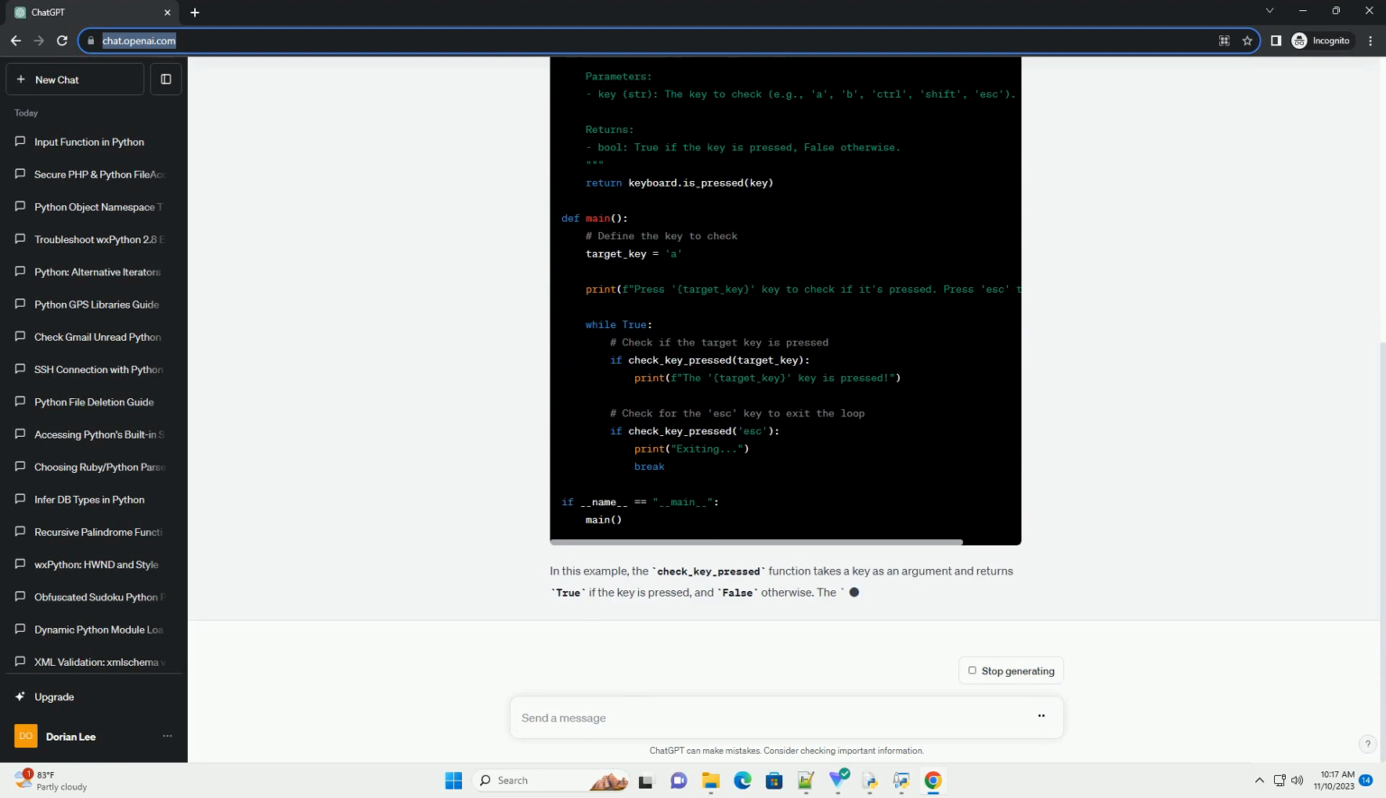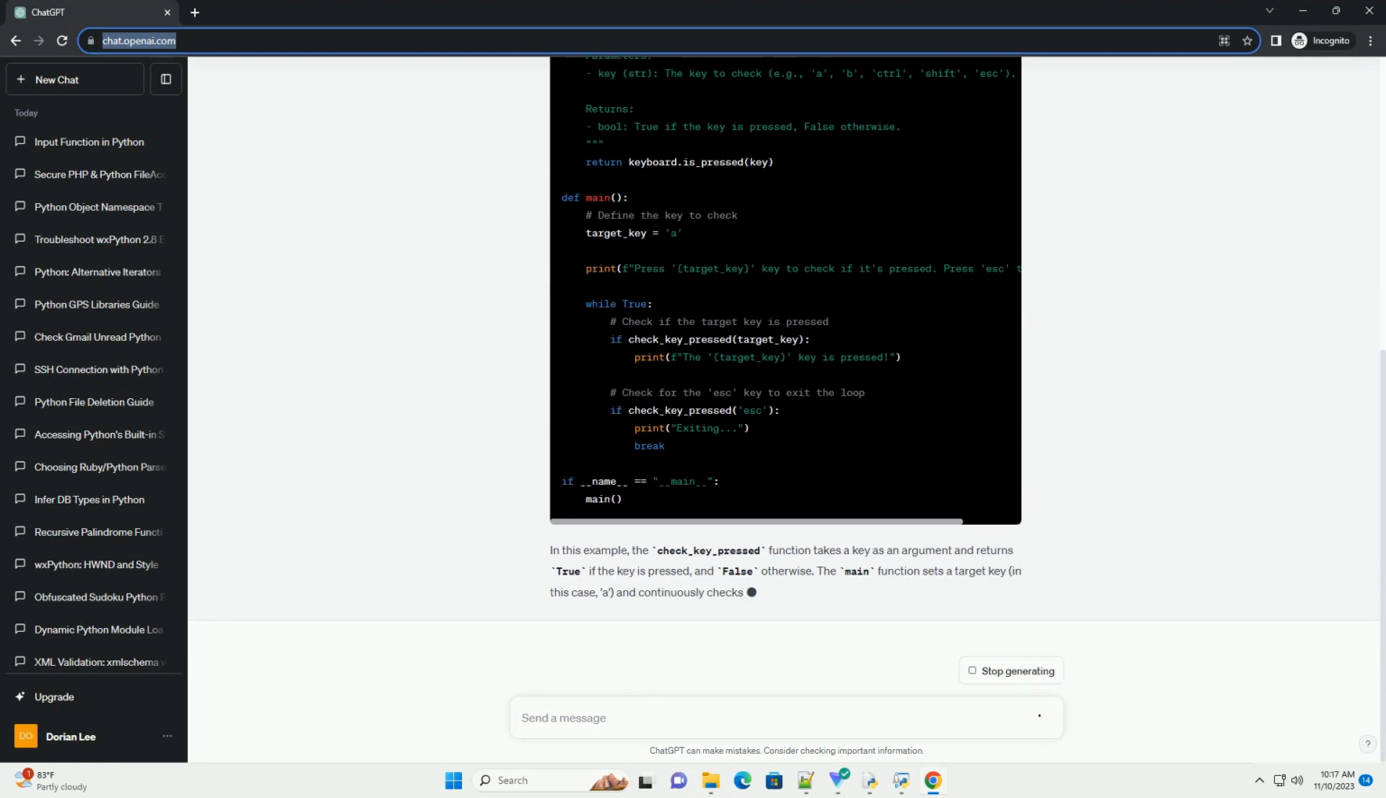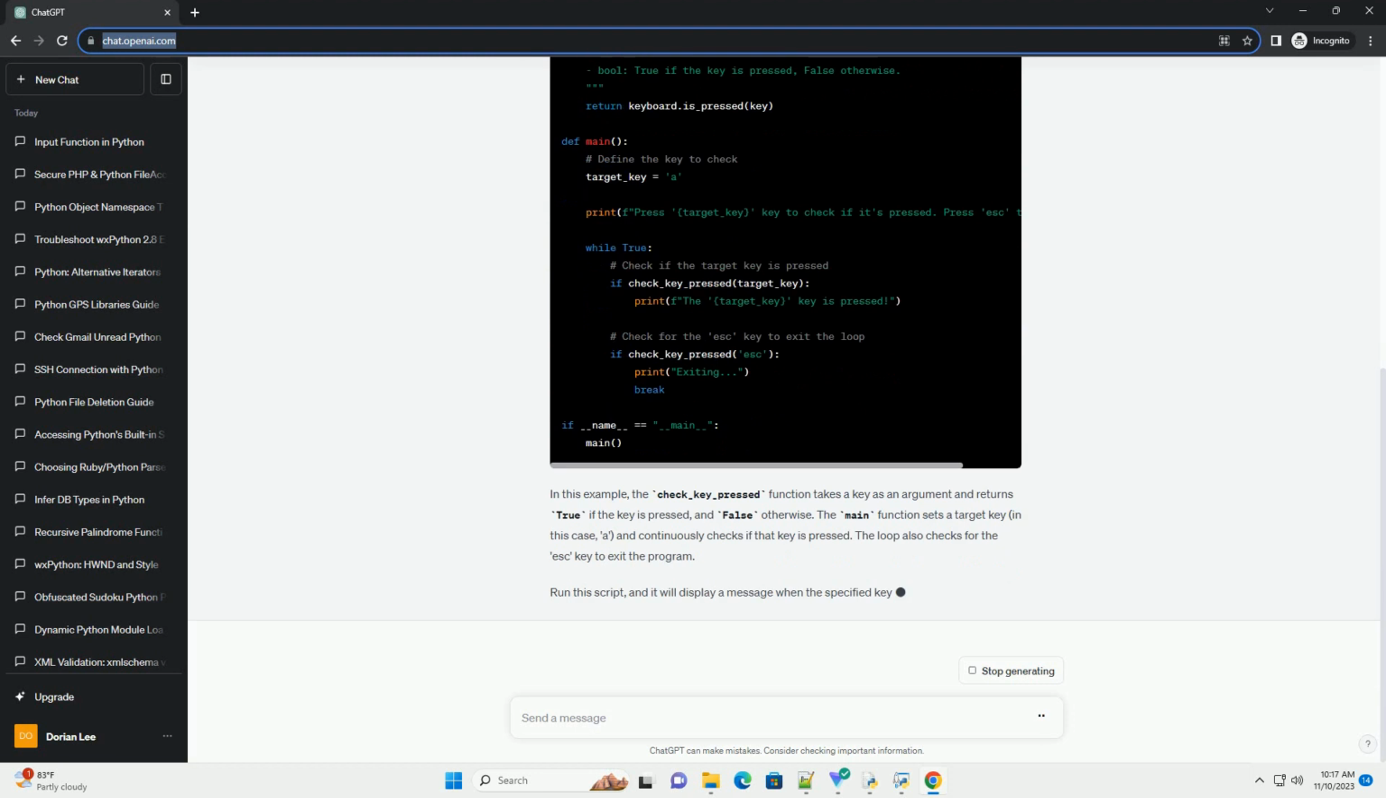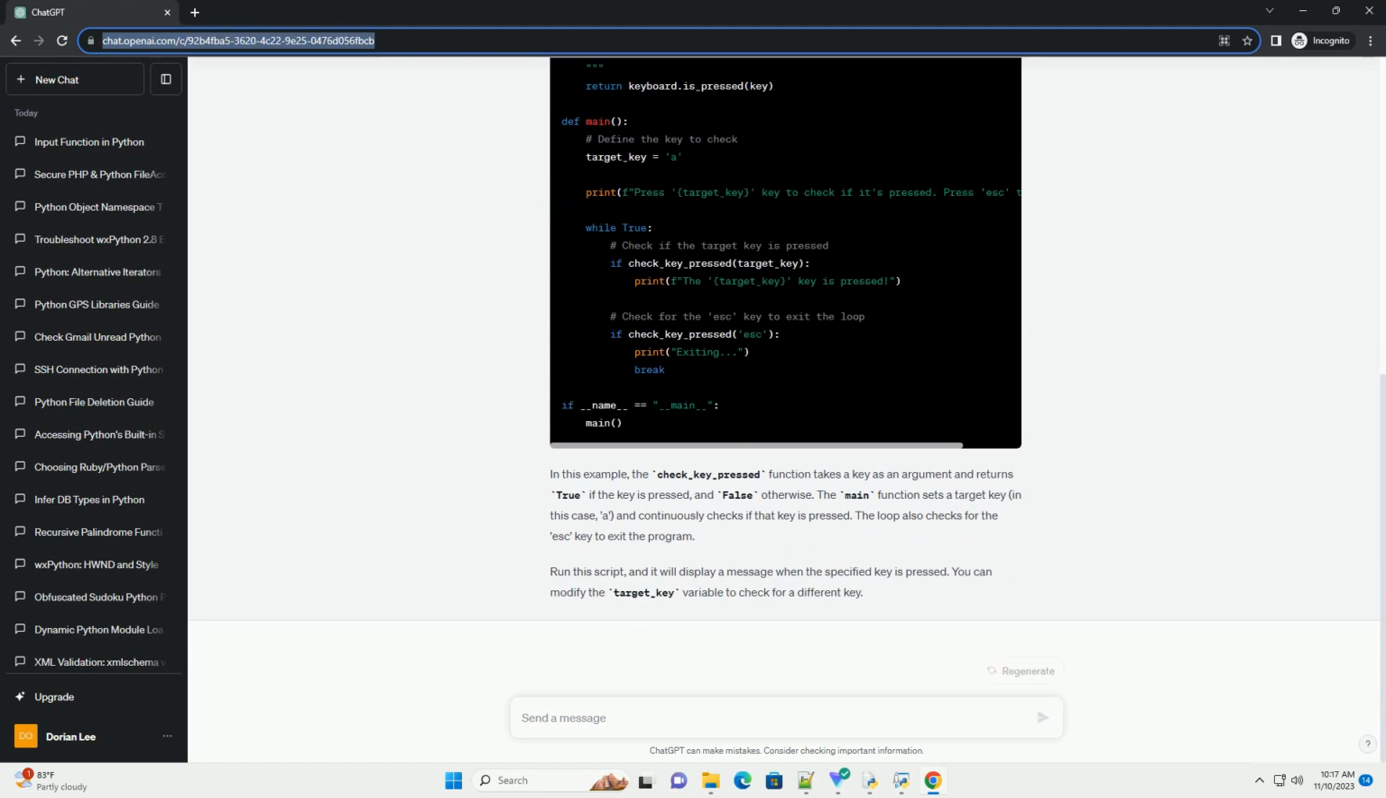Now, let's create a simple Python script to check if a specific key is pressed. In this example, the check_key_pressed function takes a key as an argument and returns true if the key is pressed, and false otherwise. The main function sets a target key, in this case, A, and continuously checks if that key is pressed.